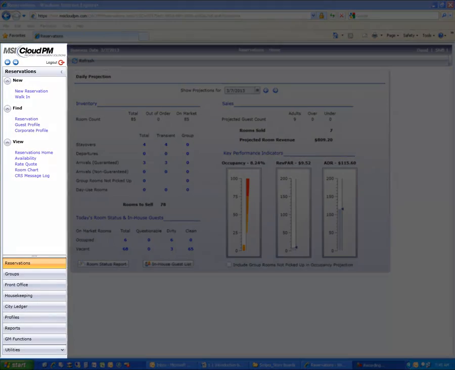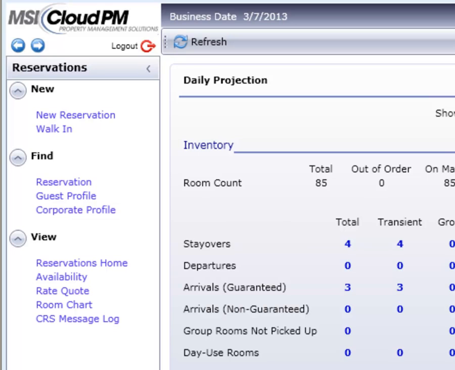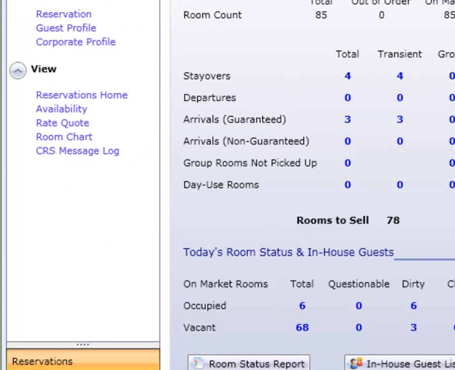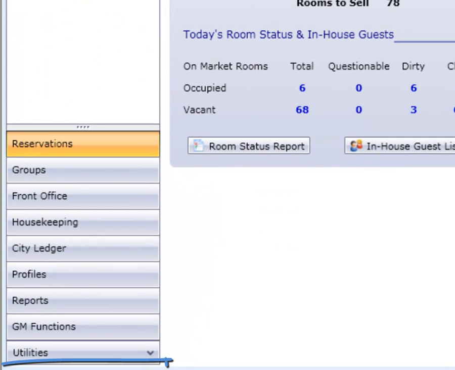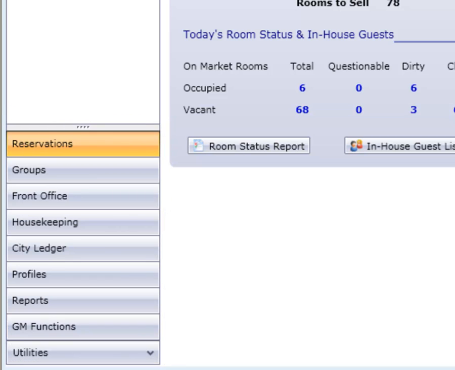On the left of the screen, there are two sections. In the top section, the Reservations module is expanded and all of the functionality associated with that module is visible. In the bottom section, there are other modules available. If we wanted to move over to another module, there are a couple of options here.